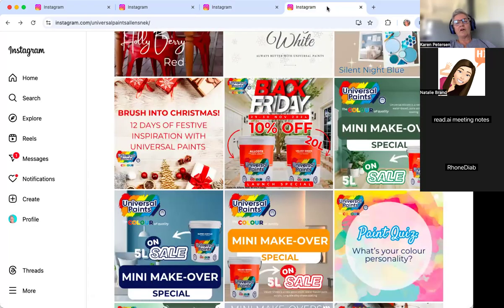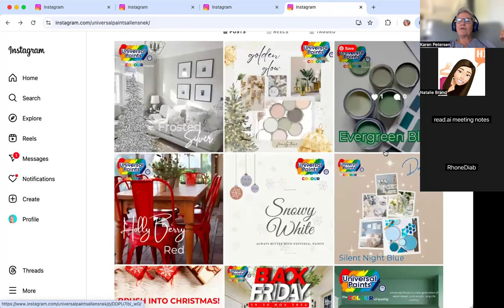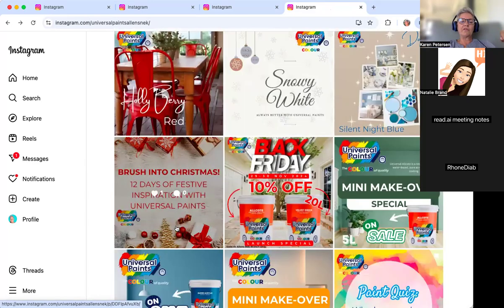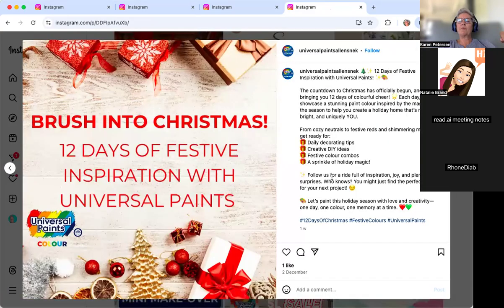And then the last example is Alan's Neck. So it looks like they're doing a little Christmas theme, which is quite a fun idea. Brush into Christmas, 12 days of festive inspiration with Universal Paint. So if we go into that post, I said to you, you can do a slightly longer caption, and you can see it nicely here with their different hashtags. And then they're doing 12 days of festive inspiration with Universal Paint.